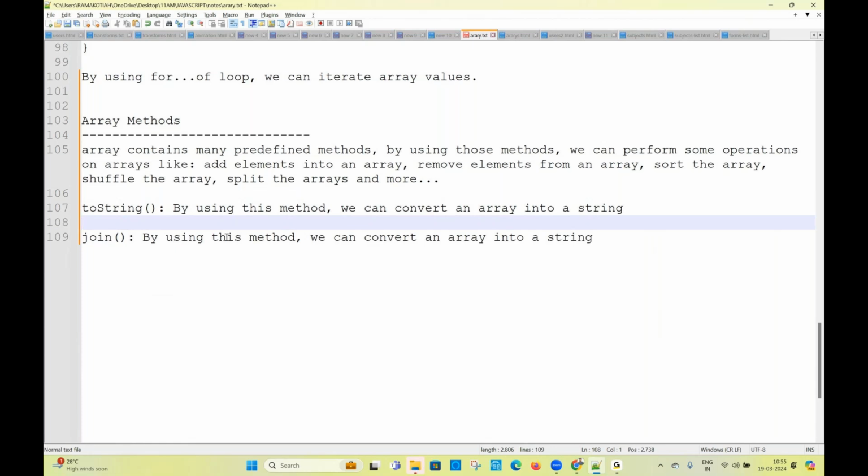Write the definition of both. The definition of the toString method, and the join method definition is also the same. Both are the same. Write it.